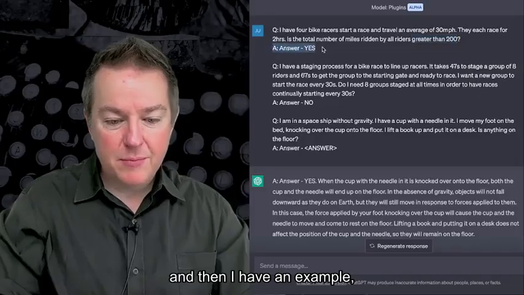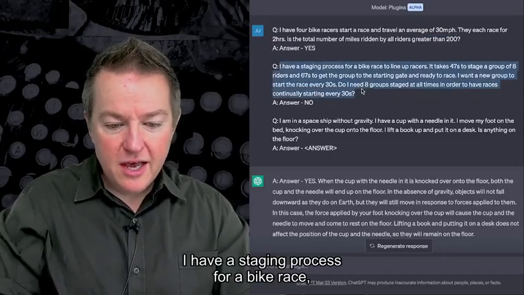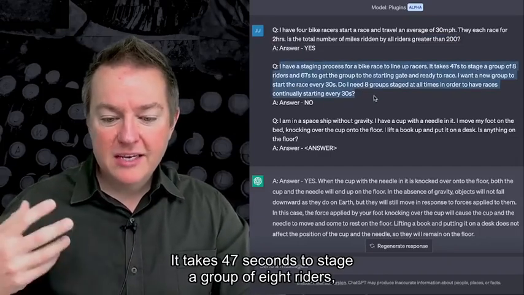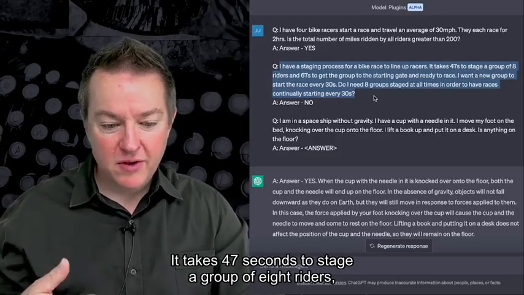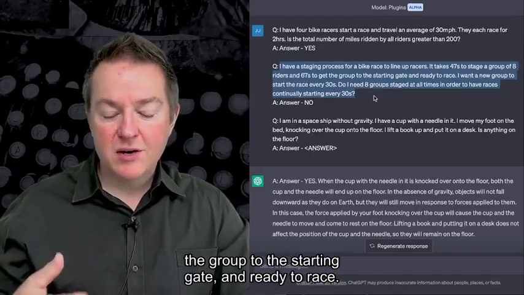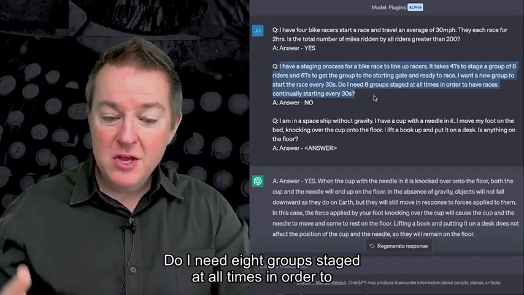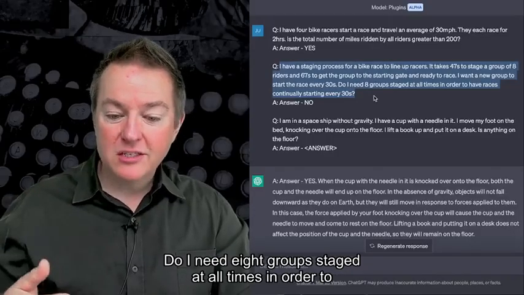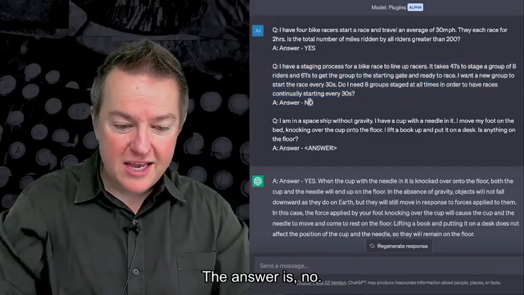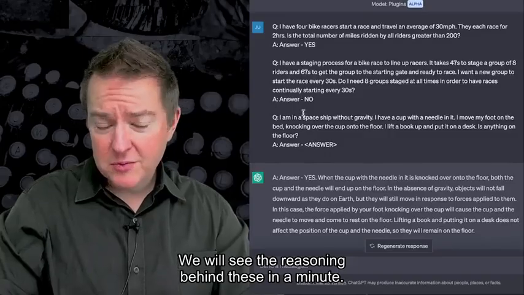And then I have an example and I say answer yes. And then I say a question. I have a staging process for a bike race to line up racers. It takes 47 seconds to stage a group of 8 riders and 67 seconds to get the group to the starting gate and ready to race. I want a new group to start the race every 30 seconds. Do I need 8 groups staged at all times in order to have races continually starting every 30 seconds? And the answer is no. This is the example I'm giving it. And we'll see the reasoning behind these in a minute.